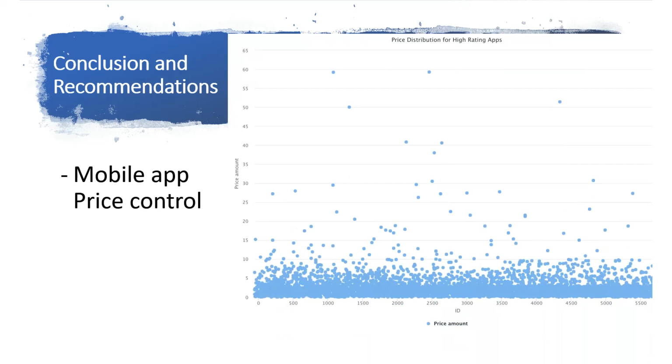Let's see some recommendations. First is mobile app price control. The price of an app will directly influence the willingness to download. A large number of high-rating apps are under $38. Relatively, higher-priced apps lack competitiveness in terms of price. That may decrease the number of downloads because users will probably choose another alternative app. Thus, a reasonable price is necessary.